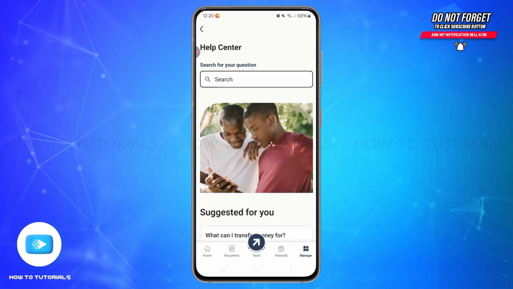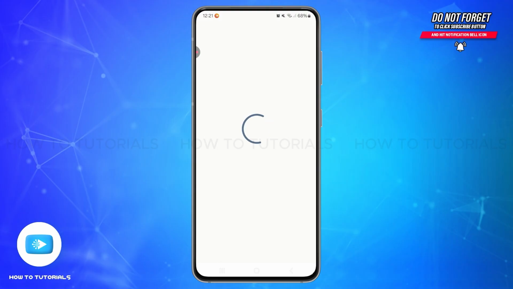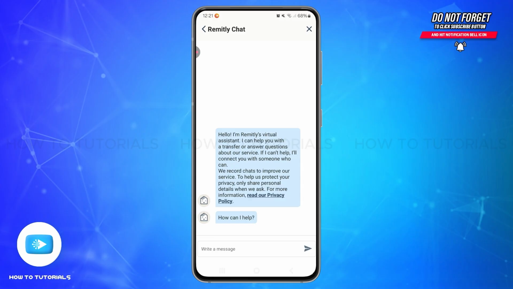Here you will just need to scroll a bit down and then there you'll be able to locate this interface. You'll be able to see two different options in order to contact Remitly support. If you would like to chat with the virtual assistant, then you can simply tap on this chat option and then you will be connected to a virtual bot. Now here you can type in your message in order to contact the customer support. You may also state your issue and then it will help you to solve your problem.